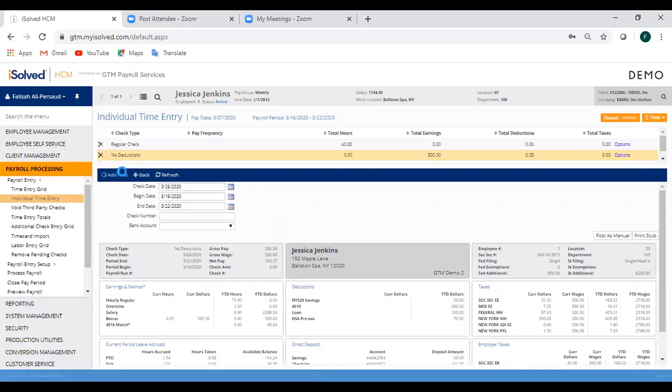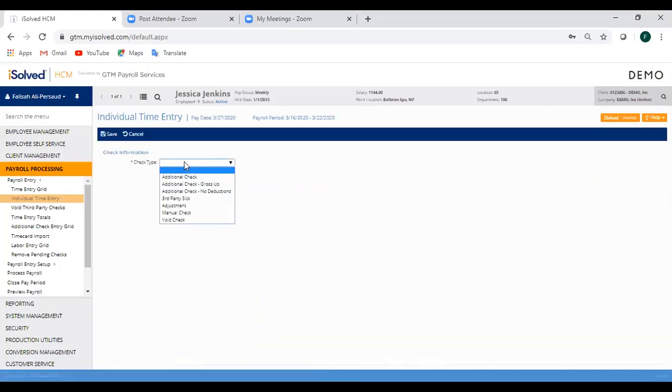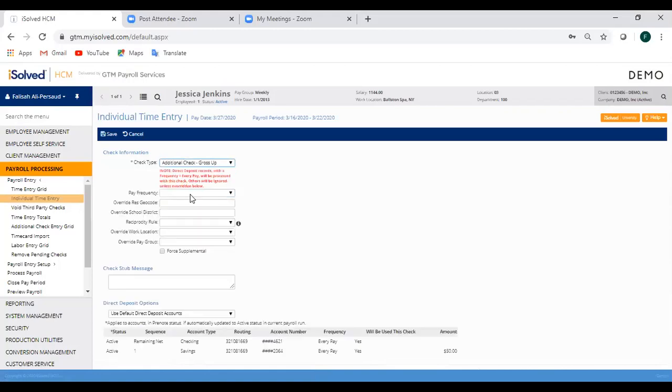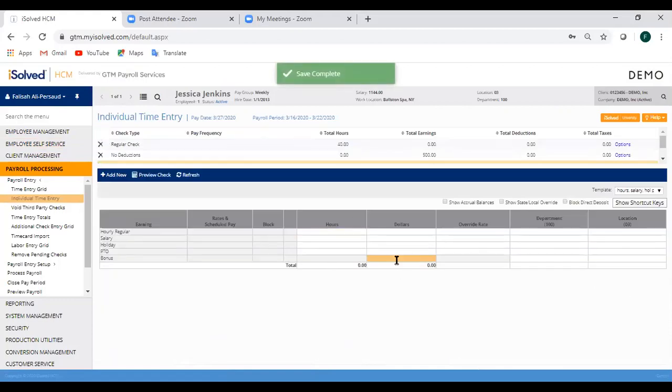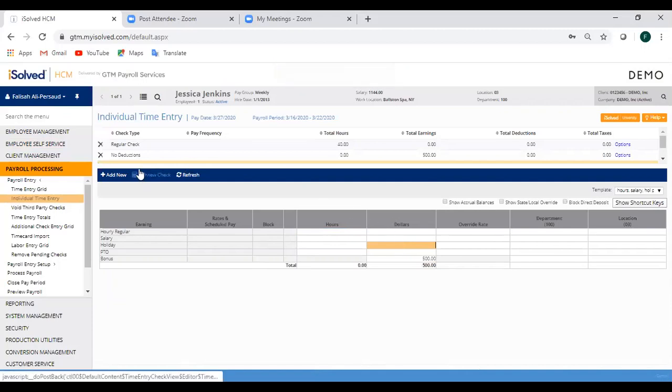I'm going to go ahead and add another check too, so you can see what a gross up looks like. I'm going to do the gross up. I'm going to keep my frequency the same, hit save, and now again we're going to go with that $500 bonus check. You'll see with the gross up, her net will be $500, but the actual gross is going to be an additional amount, because we're going to be taking taxes into consideration and all of the other things that come out of her check.